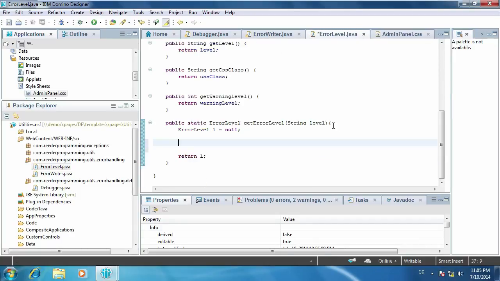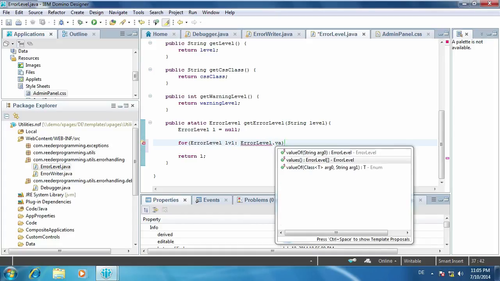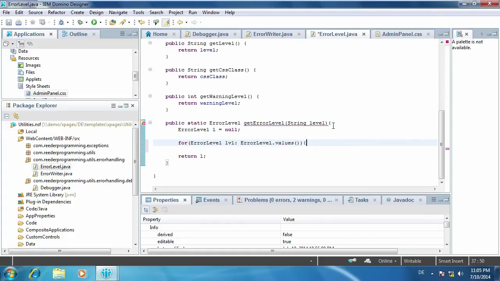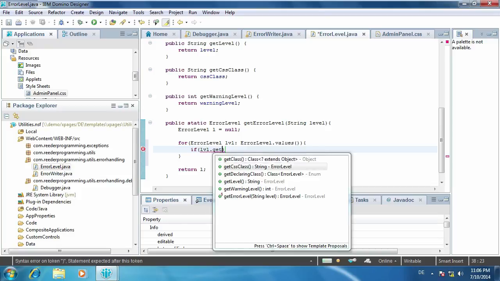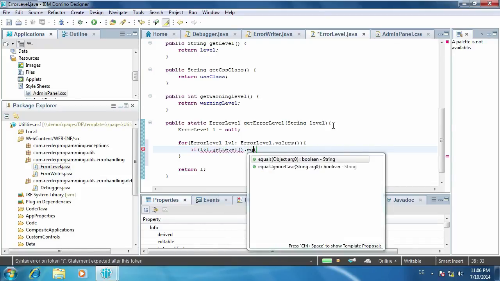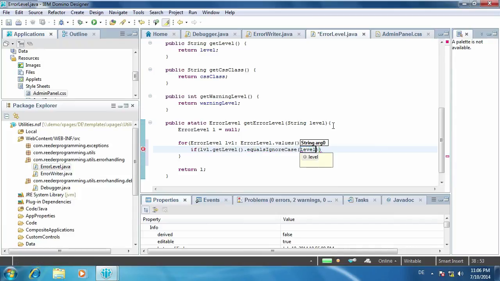Now what we're going to do is create a quick loop here and say for every single error level in this enumeration, and if the level dot get class name, actually get level, is equal to, ignoring the case, level, then L is equal to the level.